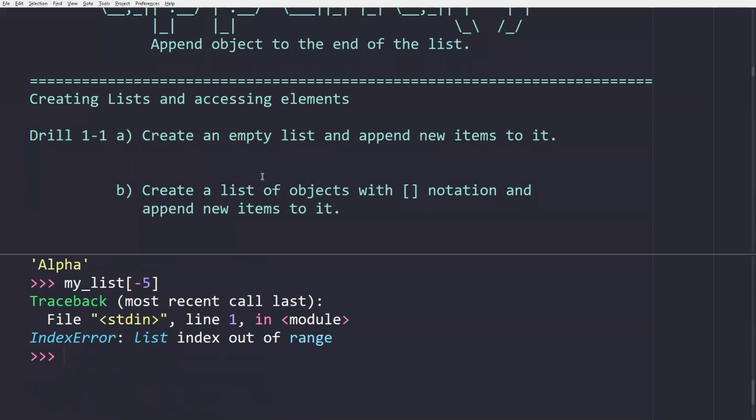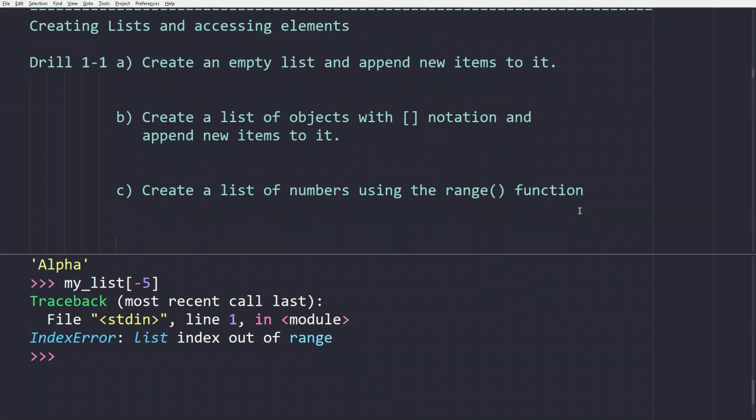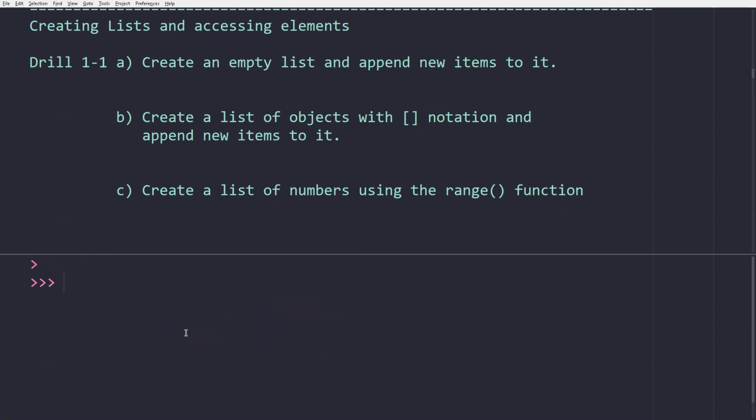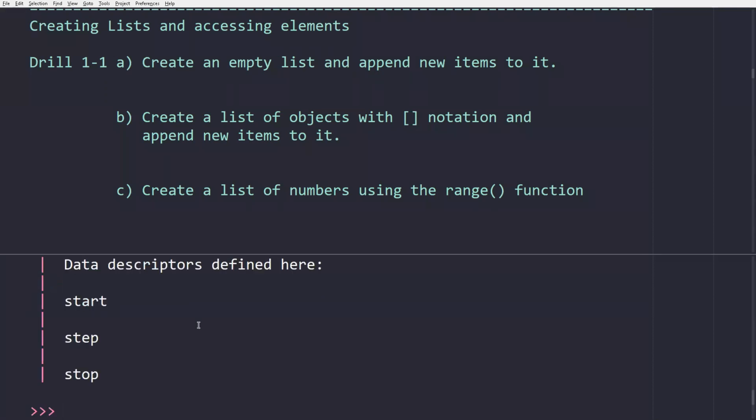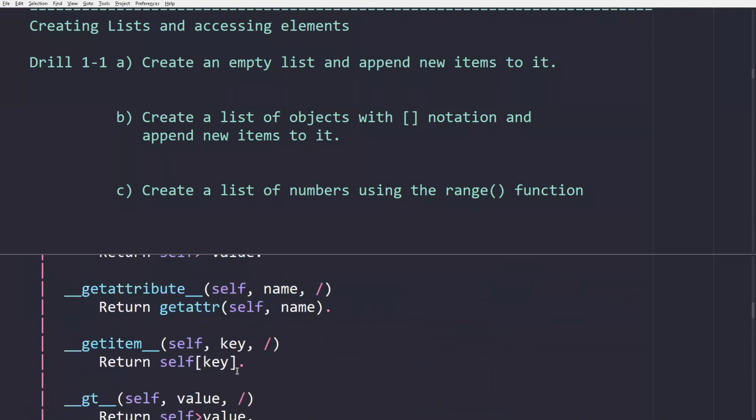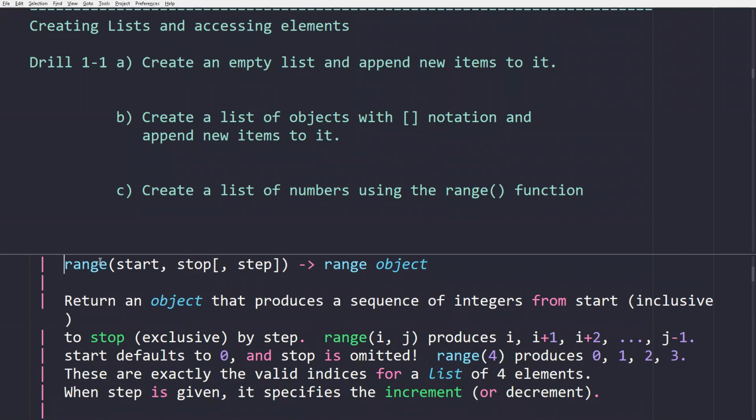Next in our exercises is to create a list of numbers using the range function. If you recall, we have already discussed the range object in our previous refresher series. So just a refresher, let's refresh ourselves with the help for the syntax. The idea is you have a start, a stop, and an optional step.